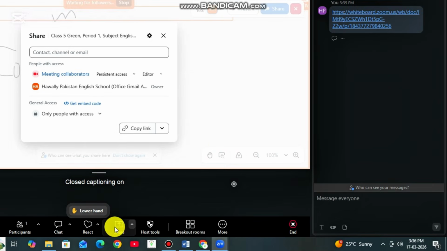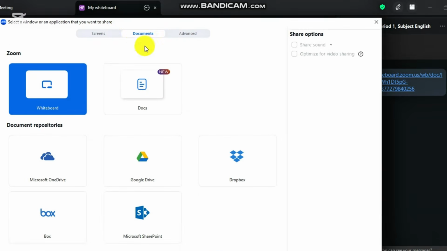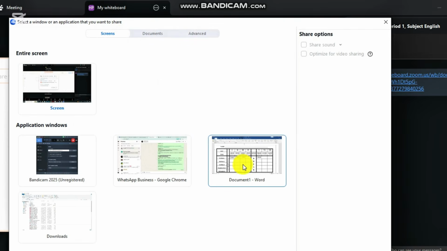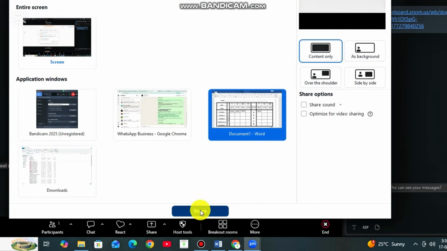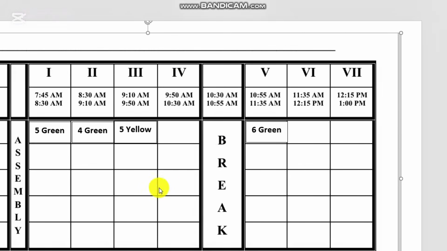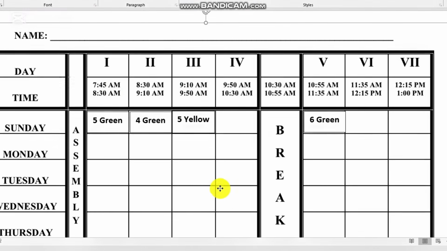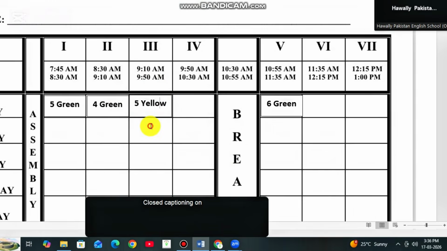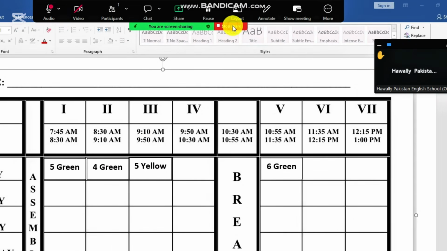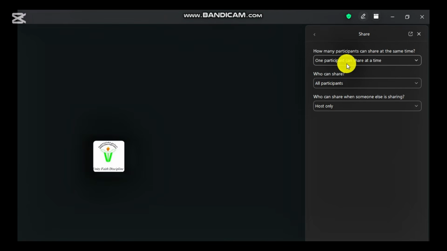Now let's see how to share the screen. Go to the screen and press on the document you are going to share. So you can show your documents to the children. You can stop sharing the screen. Press on stop share.